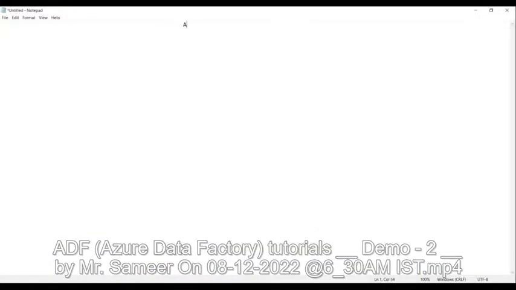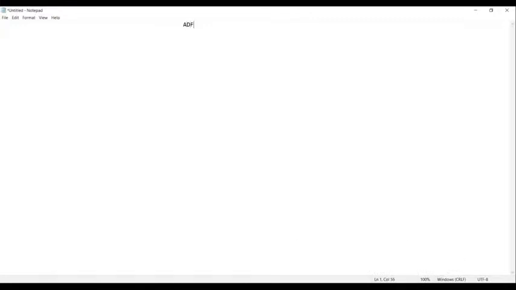Okay, let's see ADF. So what is ADF? Okay, guys, ADF stands for Azure Data Factory. The Azure Data Factory is nothing but a service.